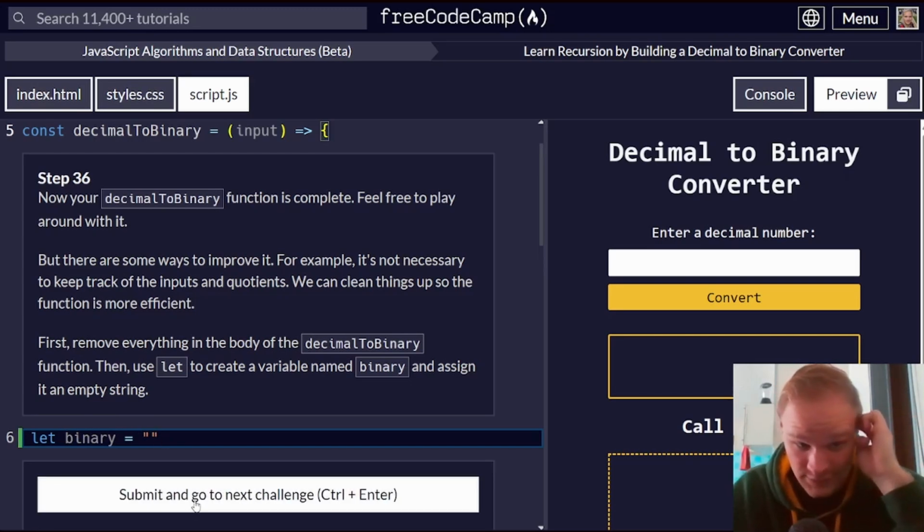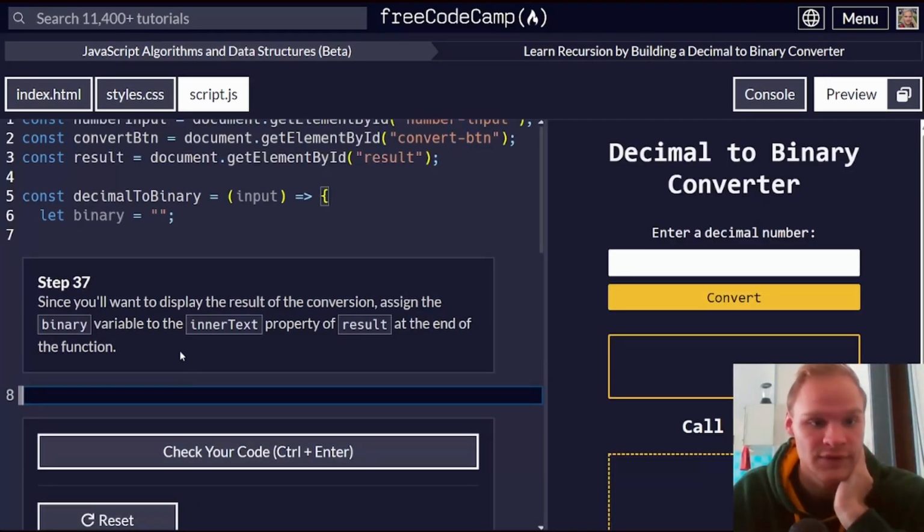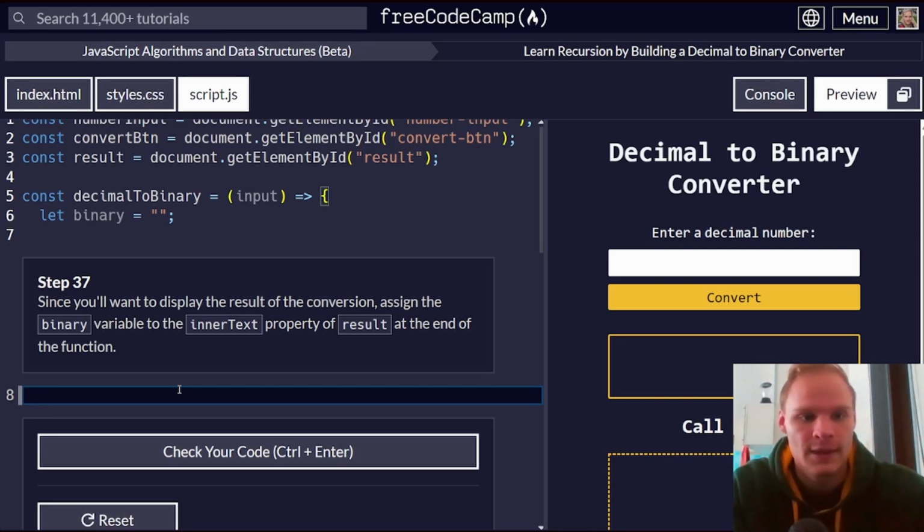Okay. Cool. Since you'll want to display the result of the conversion, assign the binary variable to the inner text property. Result inner text. Okay. Result inner text equals binary.